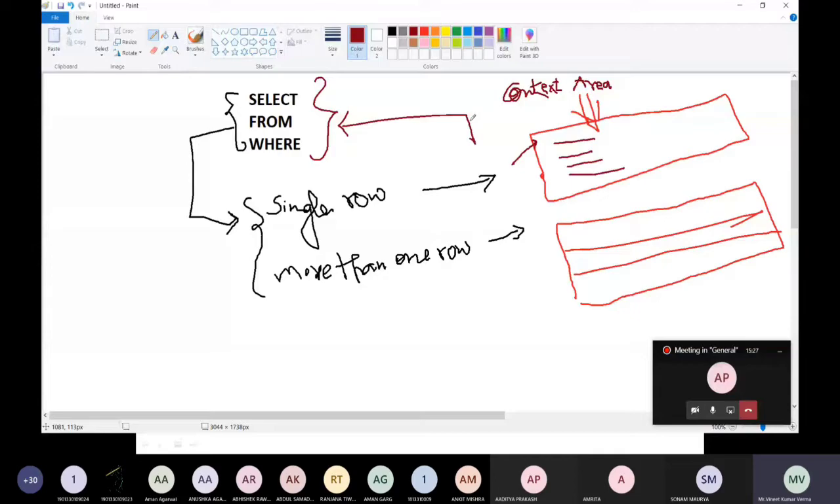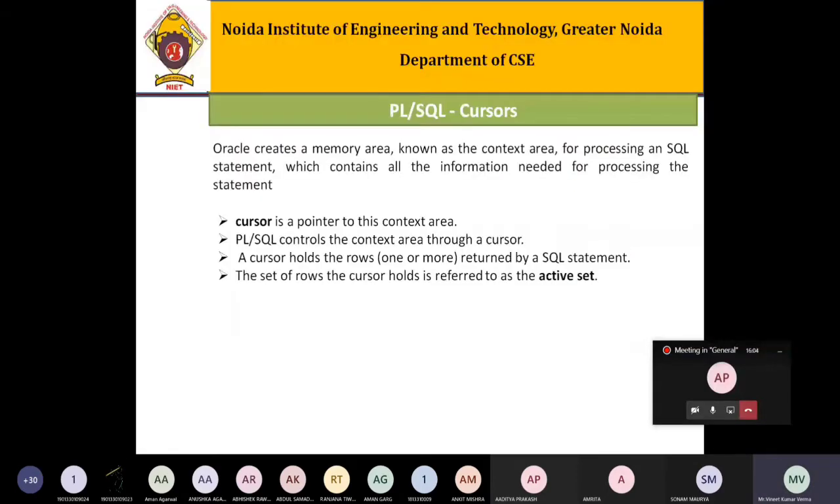Cursor is nothing but a kind of pointer that will basically locate the context area that is generated or defined using any select statement, or any SQL statement. Now coming to that again, in the case of PL/SQL, a cursor is a pointer to this context area. PL/SQL controls the context area through a cursor. All the data is controlled using this pointer that is called a cursor.